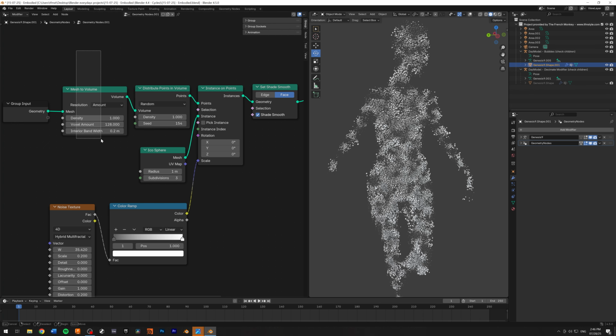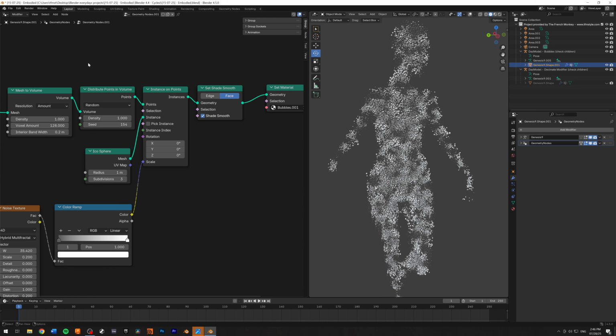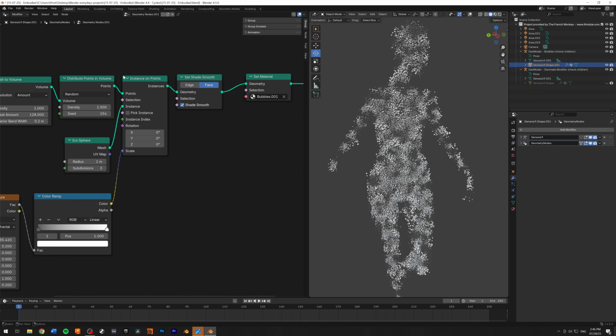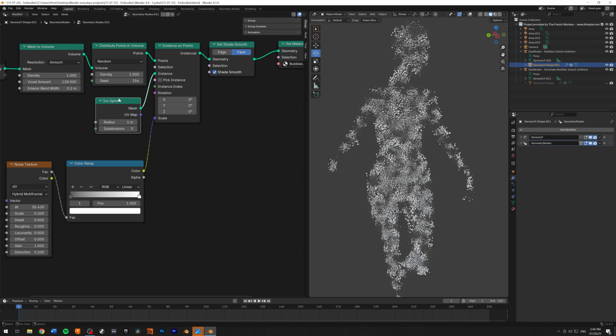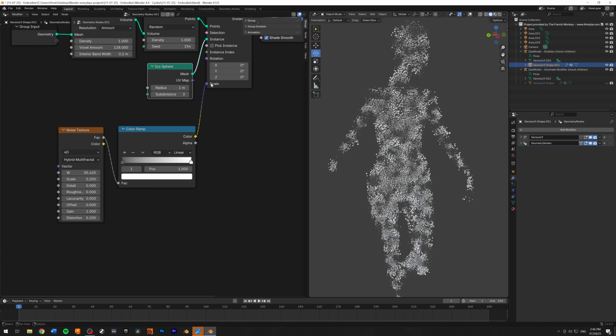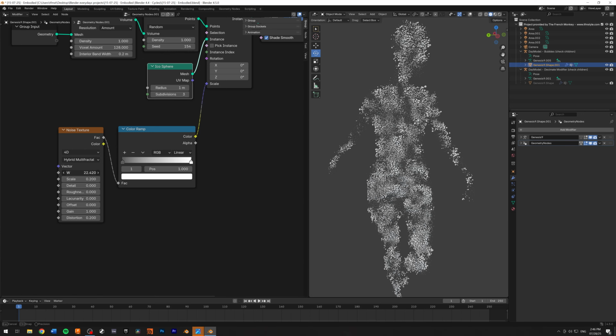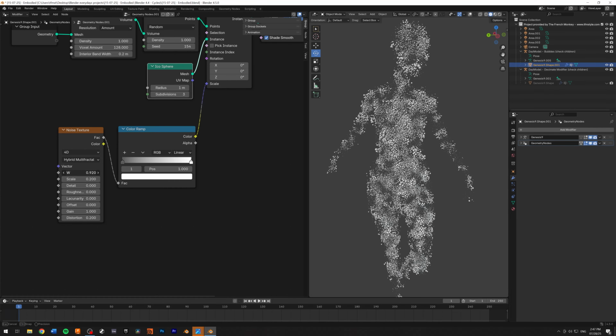We change that mesh to a volume. We distribute points to that volume. We create instances on points, which are icospheres. I am randomizing the scale thanks to a noise texture, as you can see here. And you can actually control here the position of the noise and the scale of the noise.